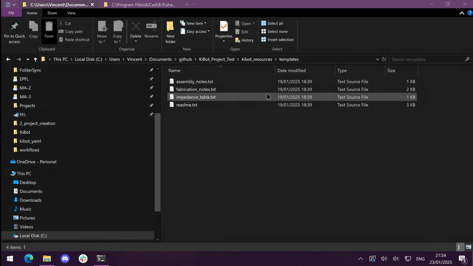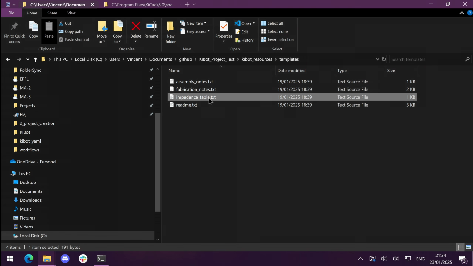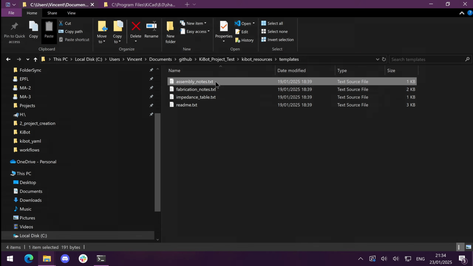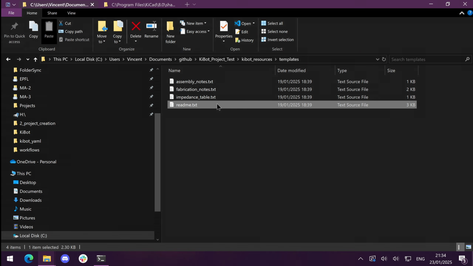Another set of files that you might want to modify can be found in the KiBot resources and then in the templates folder. Here you will find txt files, which are actually templates used by KiBot to generate different outputs, such as assembly notes, fabrication notes, an impedance table, and a README file for the repository.